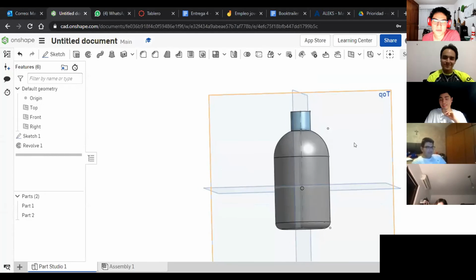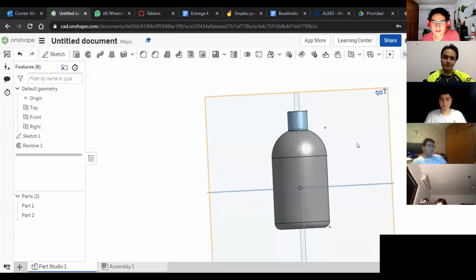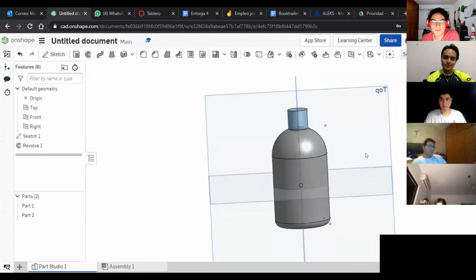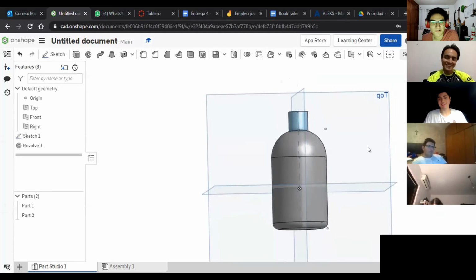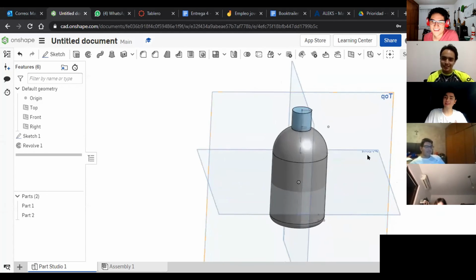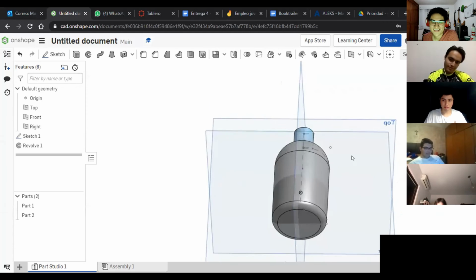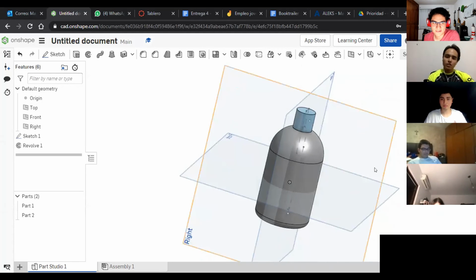This was the thing that I did. It was a bottle. It looks like a bottle of shampoo or water. Yeah, I was trying to do a bottle of water, but I decided that this looked better than the one that I had.